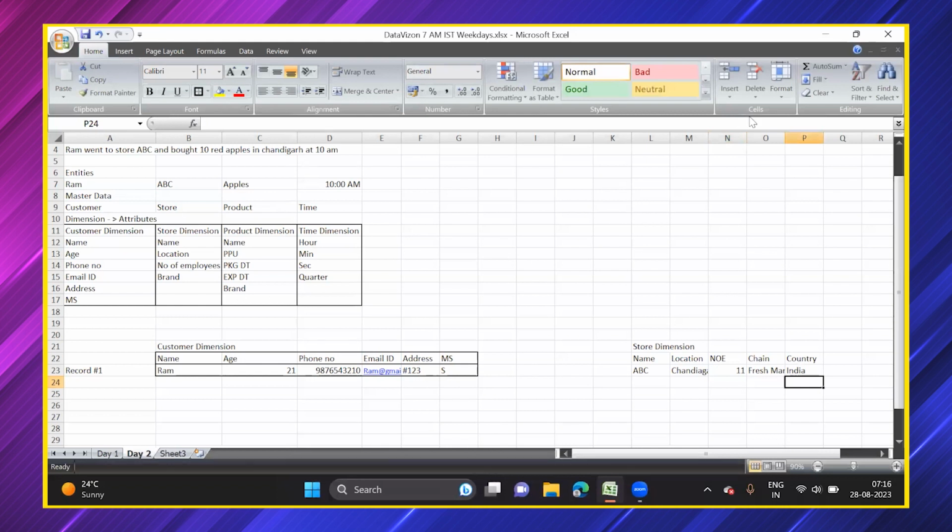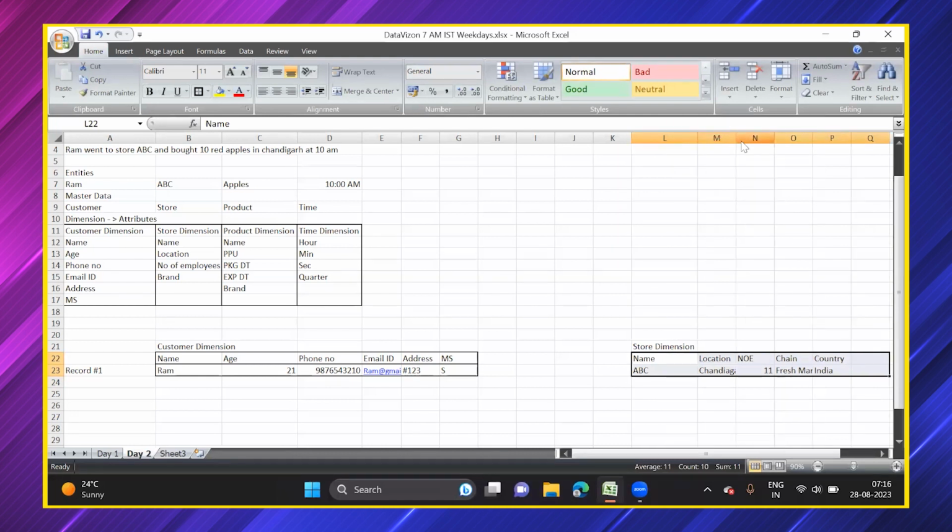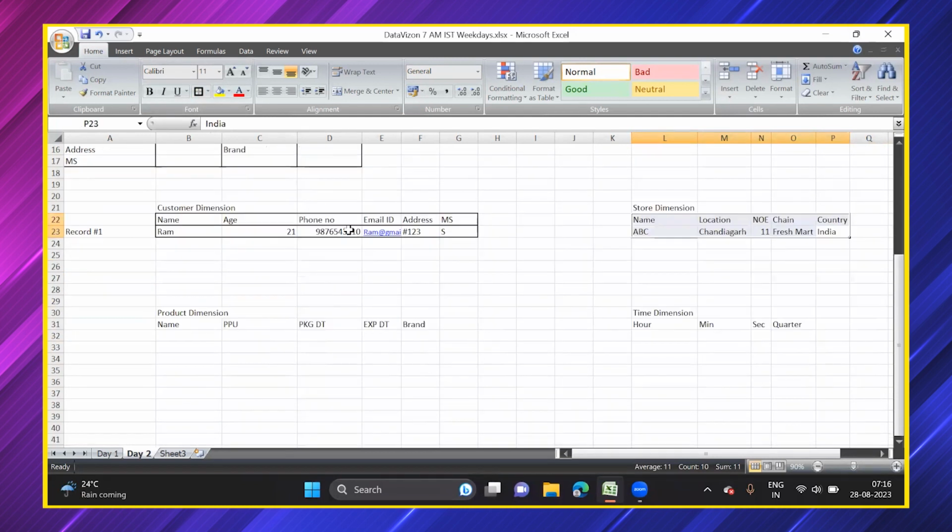So again, we have created one record for this store dimension table. And if I expand it, we can see the details clearly. And this one, and finally this one. Let me highlight this, and let us go to the next dimension.